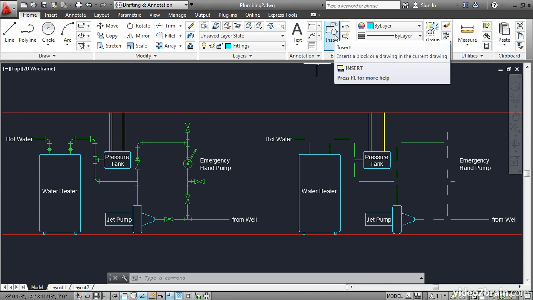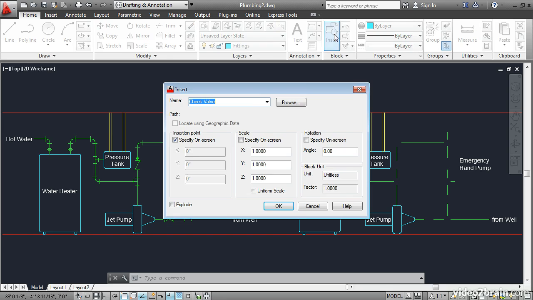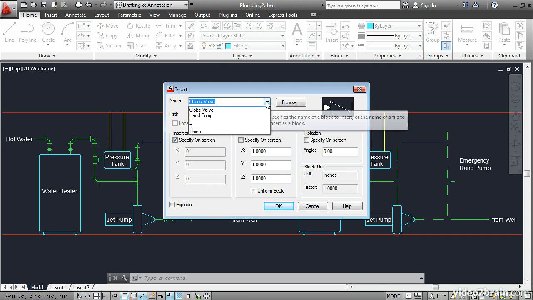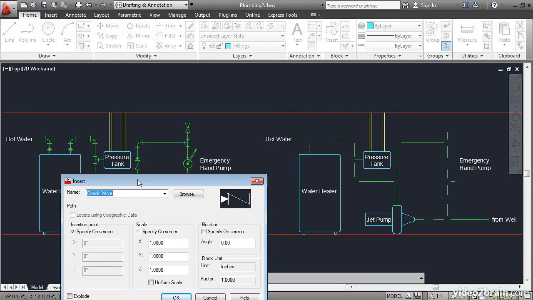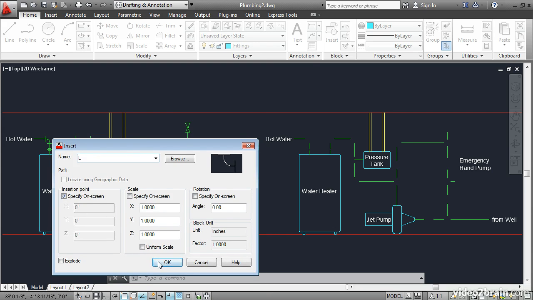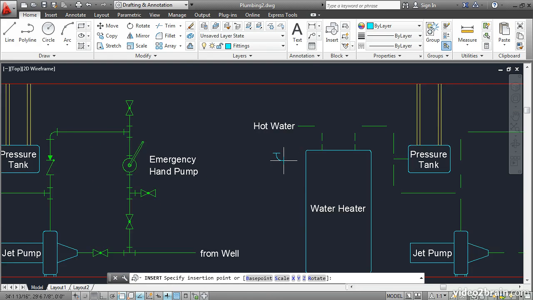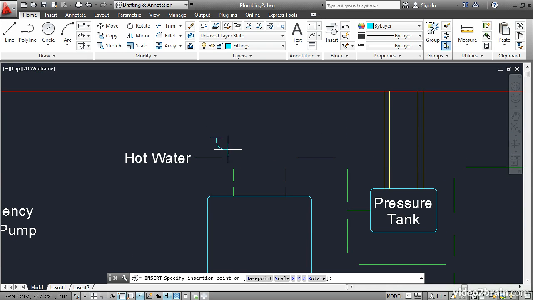Click the Insert tool here on the Block panel. A list of blocks defined locally is available in this drop-down. I'll move this out of the way, and let's see what we need to insert. Over here it looks like we need an L, so I'll choose that from the list and click OK. I'll zoom in over here and click it right here. So the block has been inserted, but it still needs to be rotated.